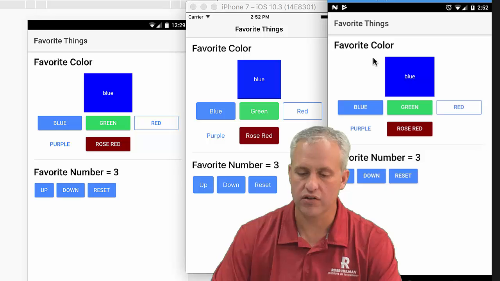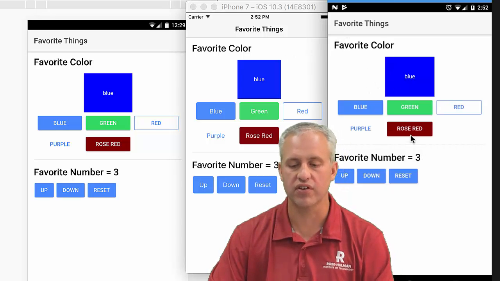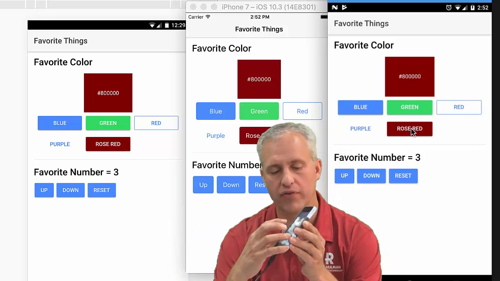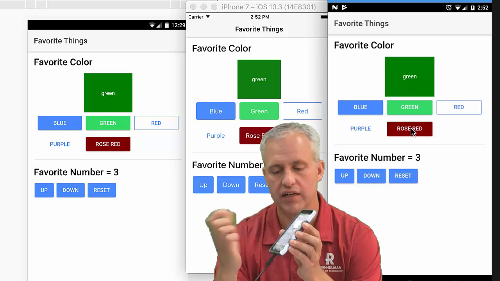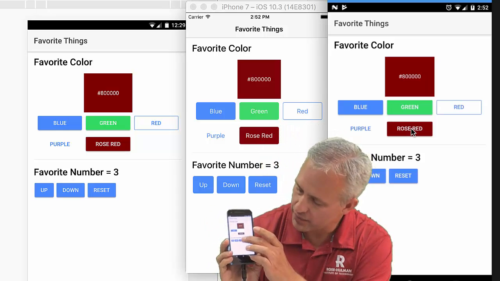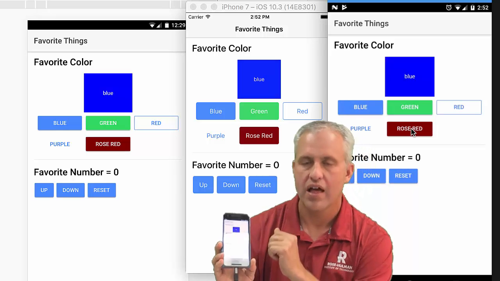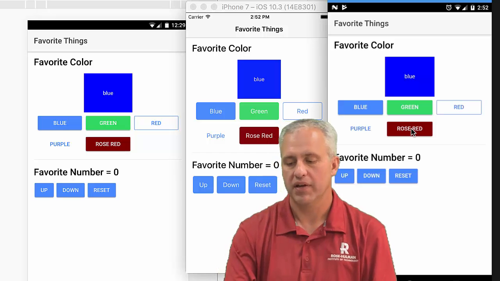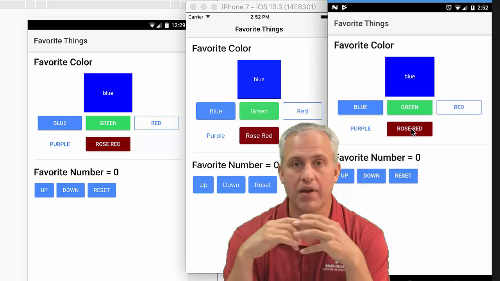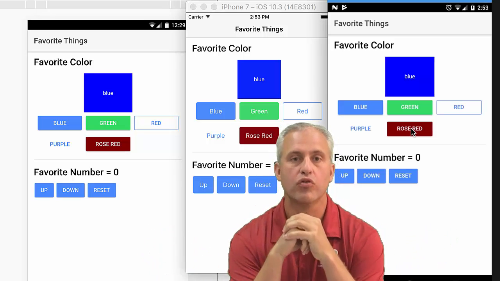This guy over here is an Android app. You can see that there's little differences even in something this simple of these different devices. So right now this is just kind of running on my phone. So as I hit green, they all go to green, or rose red. Reset the number to 0, whatever I want to do. And this combination of being able to use Firebase to keep things together and being able to make an app that deploys on all these different platforms is a really cool thing.